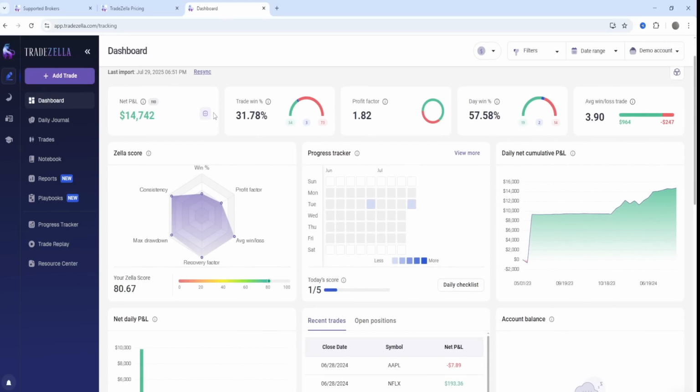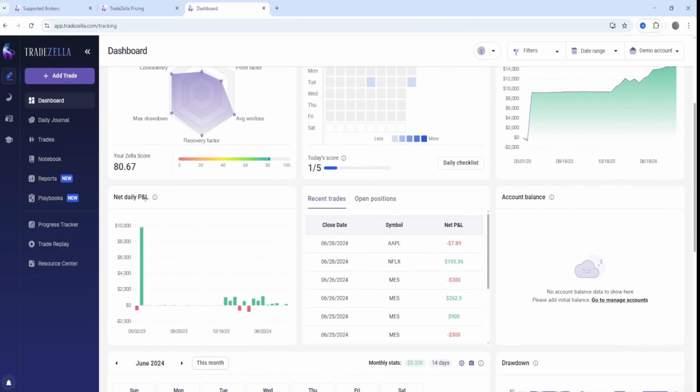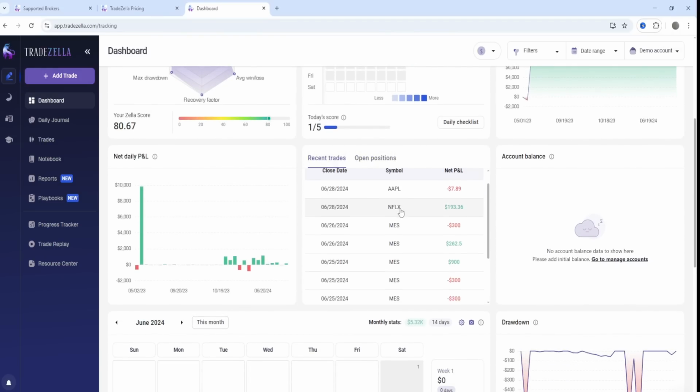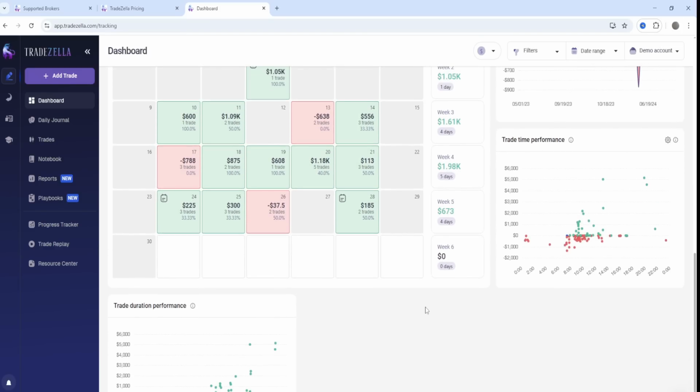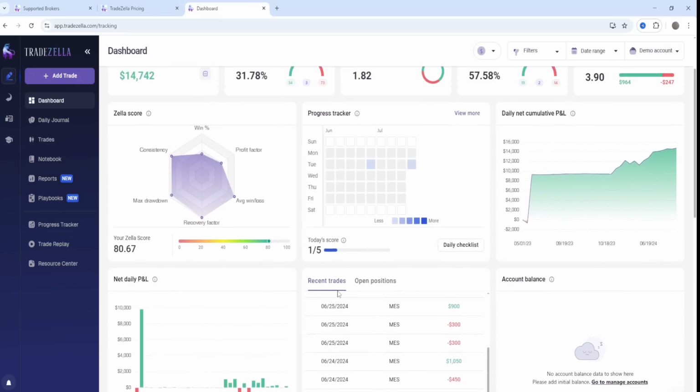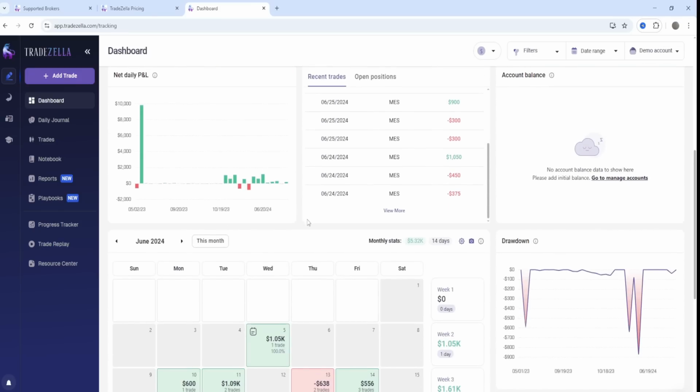So now that we've covered the bare minimum basics, we can go into more detail, because at this point you'll have your data imported into your account and you can actually analyze your data properly. So inside of your dashboard, you have the net P&L, trade win percentage, profit factor, daily win percentage, average win and loss trade. You'll also have your Zella score, your progress tracker, your daily net cumulative P&L, net daily P&L, recent trades, open positions, and as you can see down below, you can actually click on these days. You have the drawdown and the trade time performance here and the trade duration performance. So this is your dashboard, and you have quite a lot of data you can work with right off the bat.